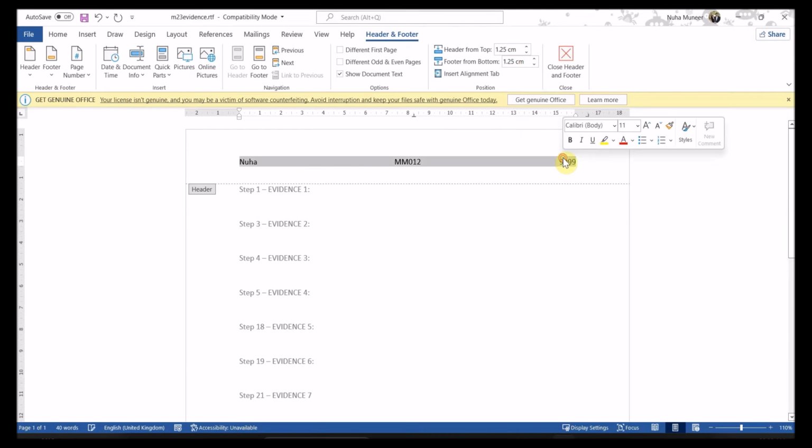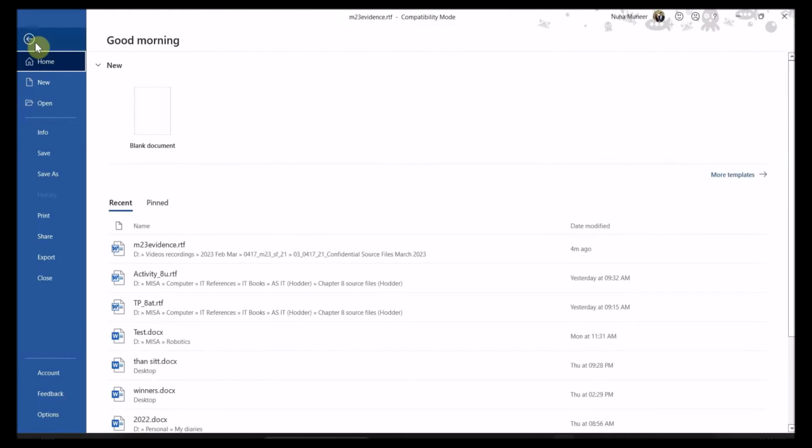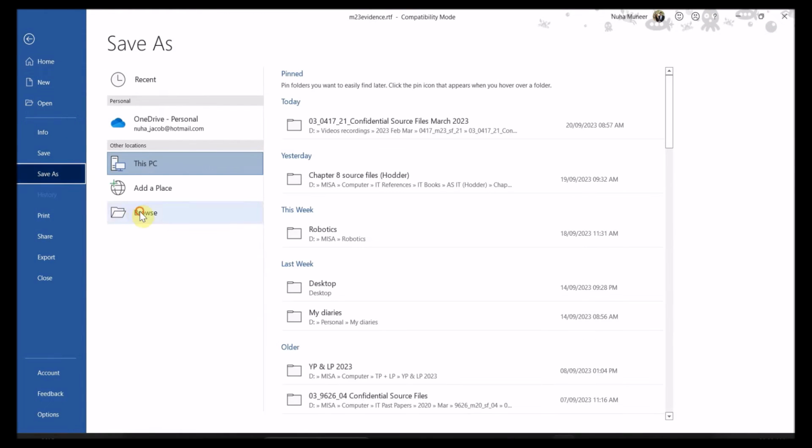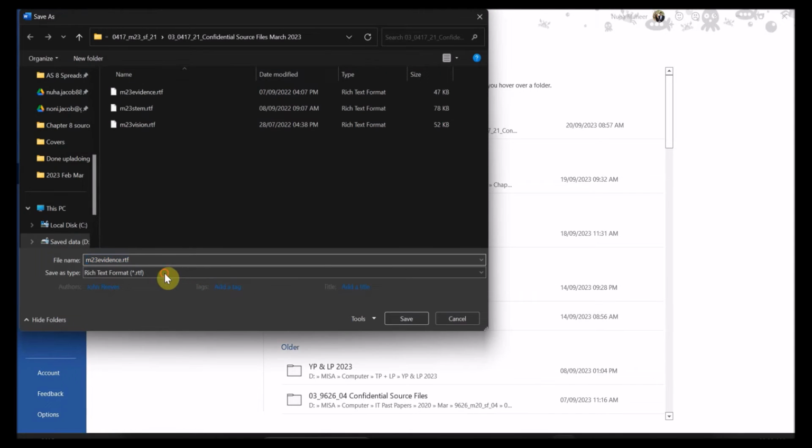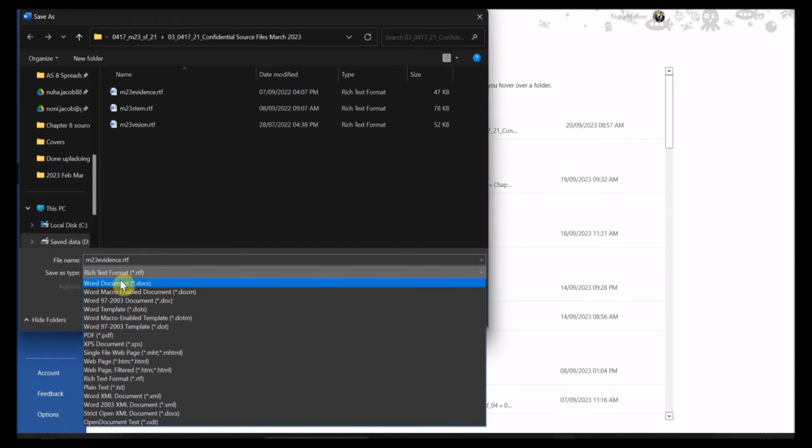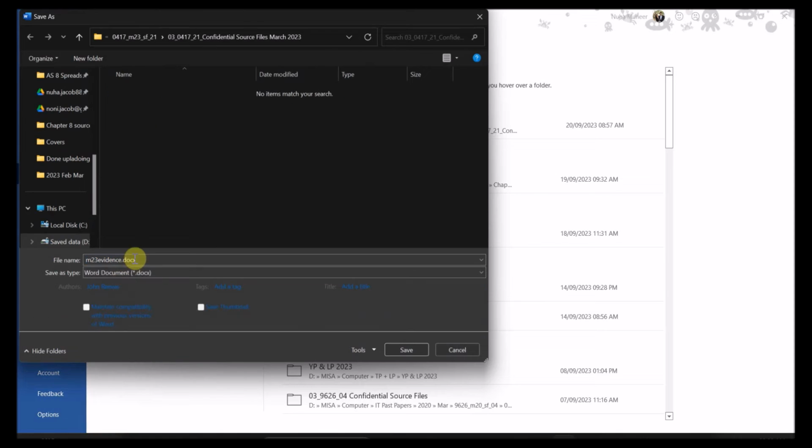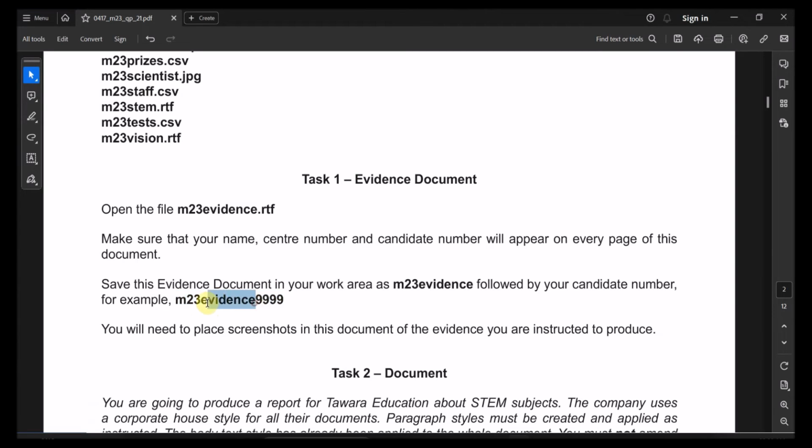I have set also the candidate number over here. Whatever is your candidate number, just put it over here. I just put a sample over here. After that, it's optional if you want to save it as a Word document. I prefer using this step and save it as a Word document and give the name, whatever is mentioned to you. It needs to be this M23 evidence followed by your candidate number. So if it is 0111, keep it 0111, or whatever follows.